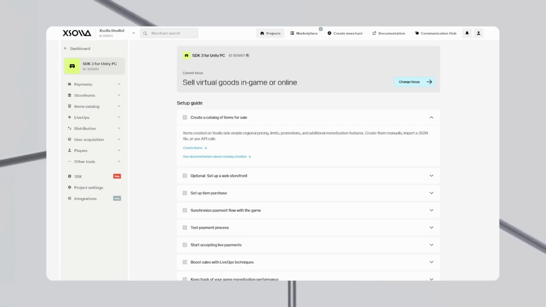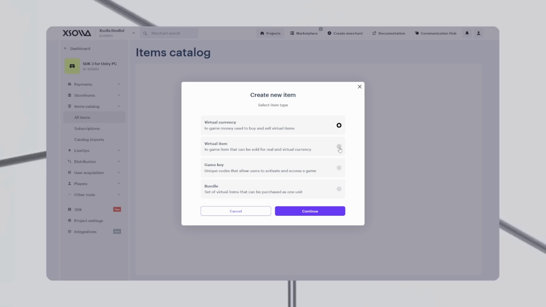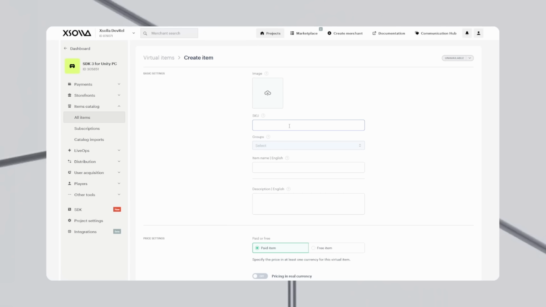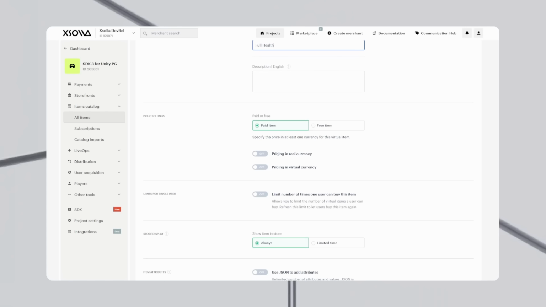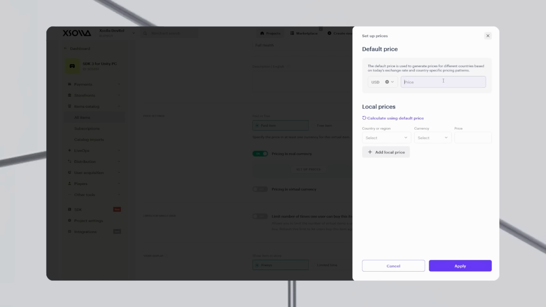Back in our publisher account under our project, let's hit the sidebar and select Item Catalog, All Items. From here, we can select Create Manually, create a virtual item. Our SKU is going to map to our item ID in game, so let's make sure we remember that. This will be full-health, and the item name will be full health. This will be an item priced in real currency. Select Set Up Prices, and we'll set this to $1.99.